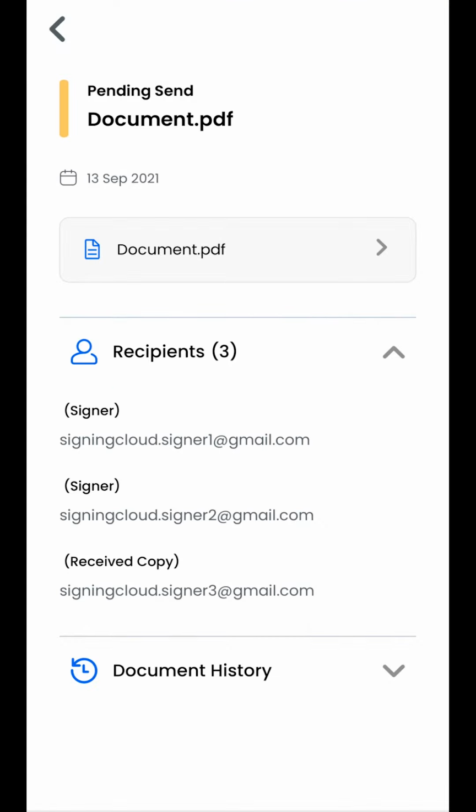The document status will be displayed as Pending Send, if you have insufficient DSA credits. The purchase of DSA credits can only be completed by the admin of the account using the web portal version.